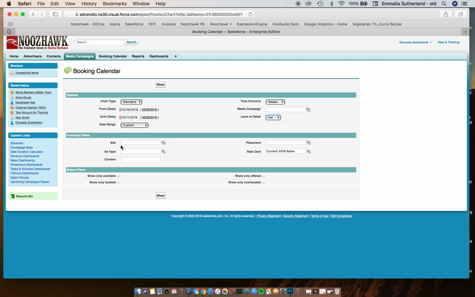So let's say we didn't just want to look at the Big Box 3. Let's say we want to look at all of the ad positions in business. We would just delete the ad type and then hit show. So now it's no longer specifically looking at Big Box 3. Instead, once it's finished loading, it shows us all the positions available.